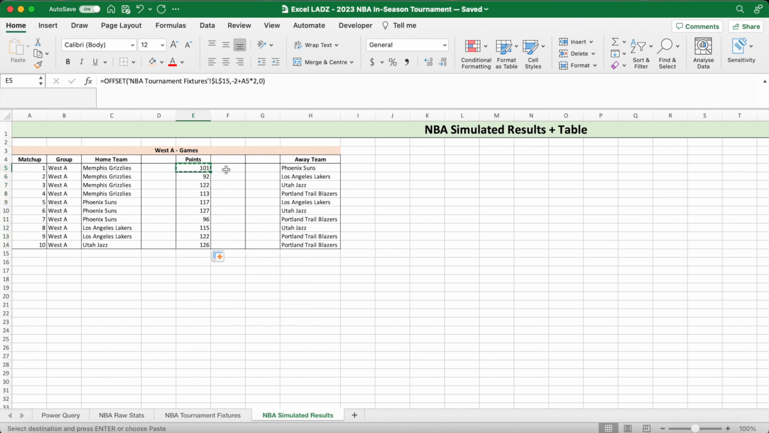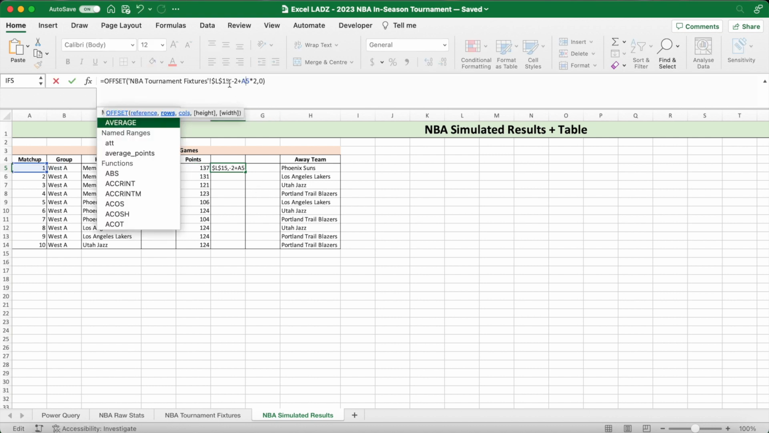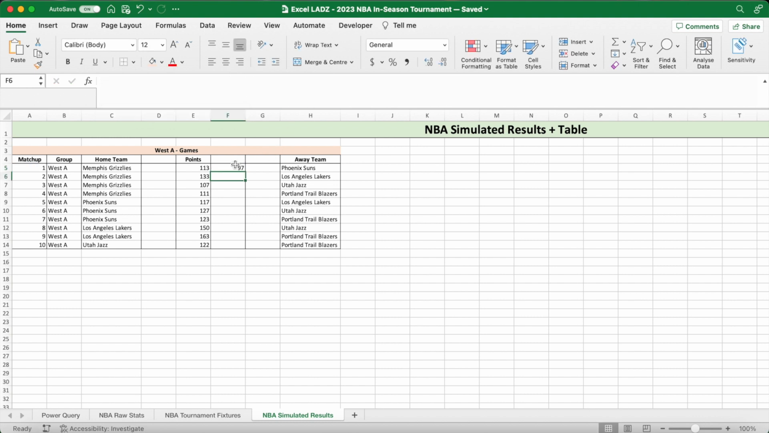Now, we can do the same exact thing for the away points, except we have to change the B5 to A5, and the L15 to L16. So drag that down, fill without formatting, put the points header above the away points, and great. So now we have our home team, away team, and we've tabulated the points each of them have scored.